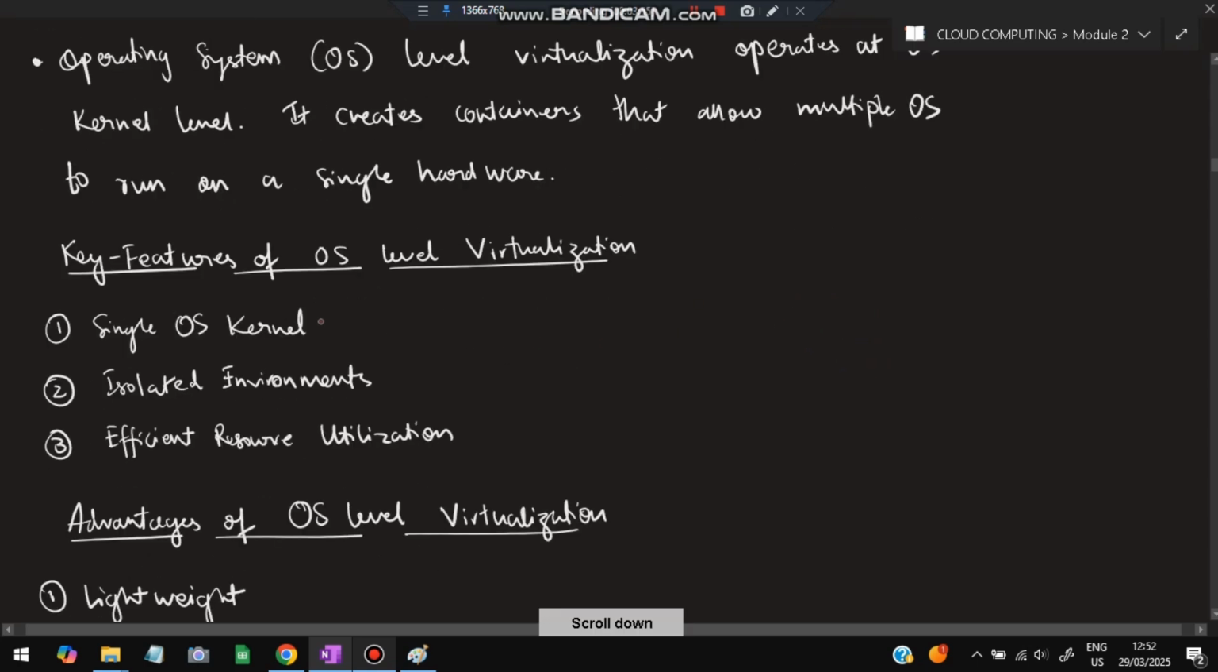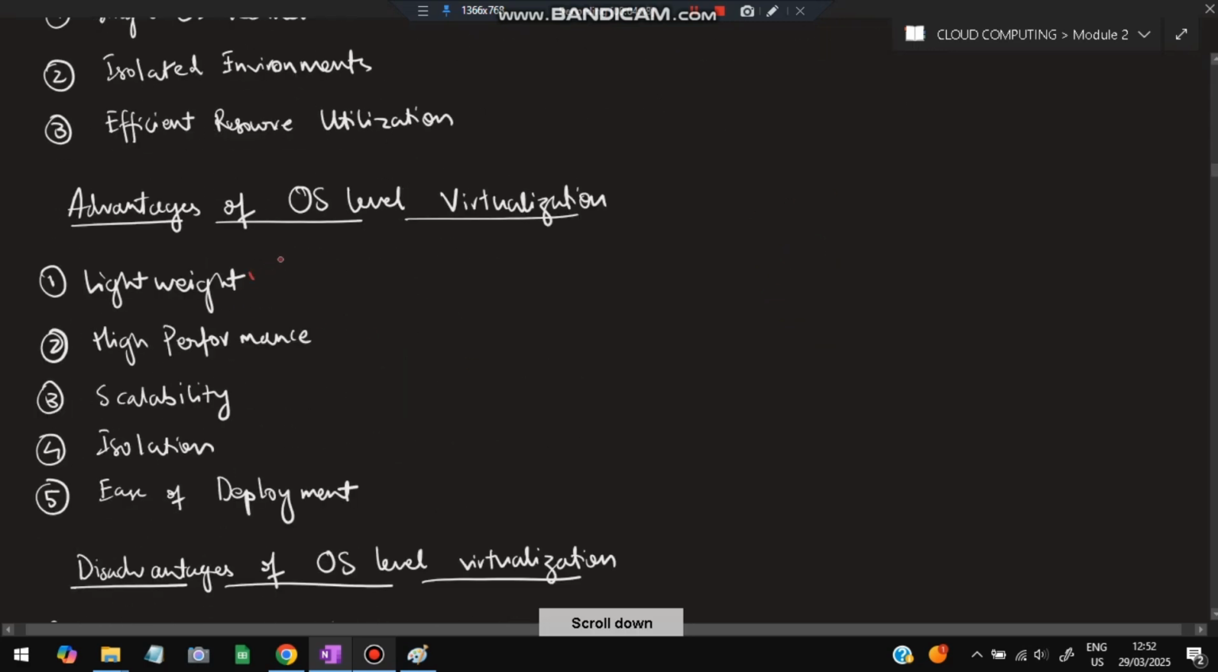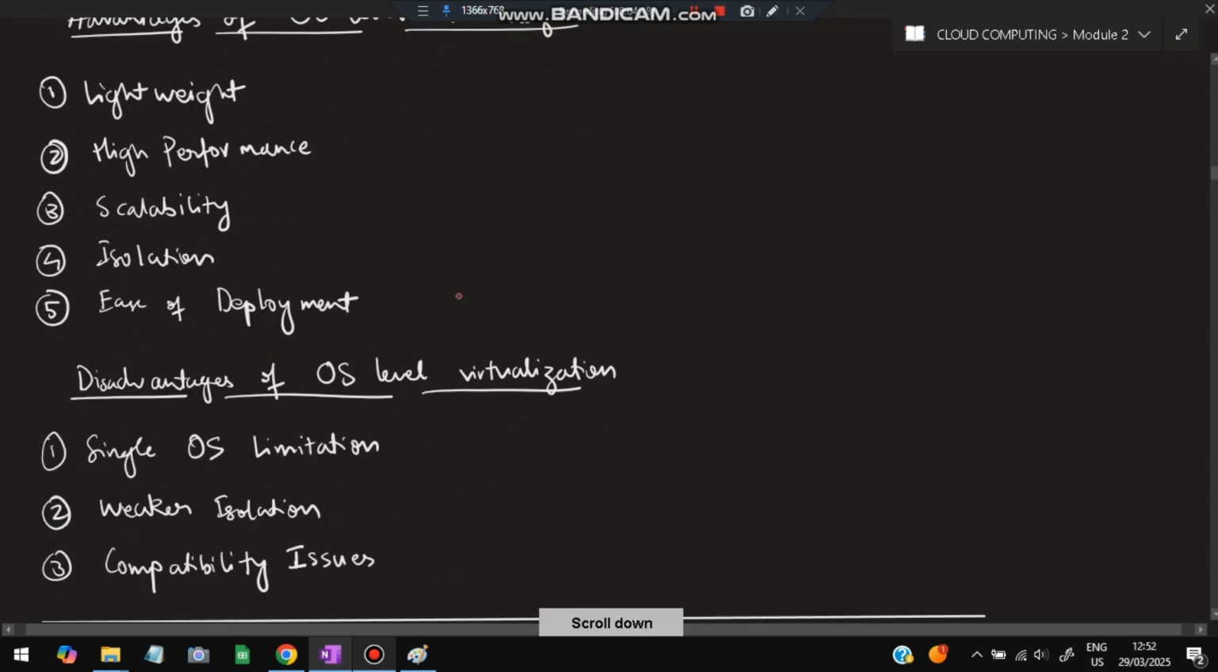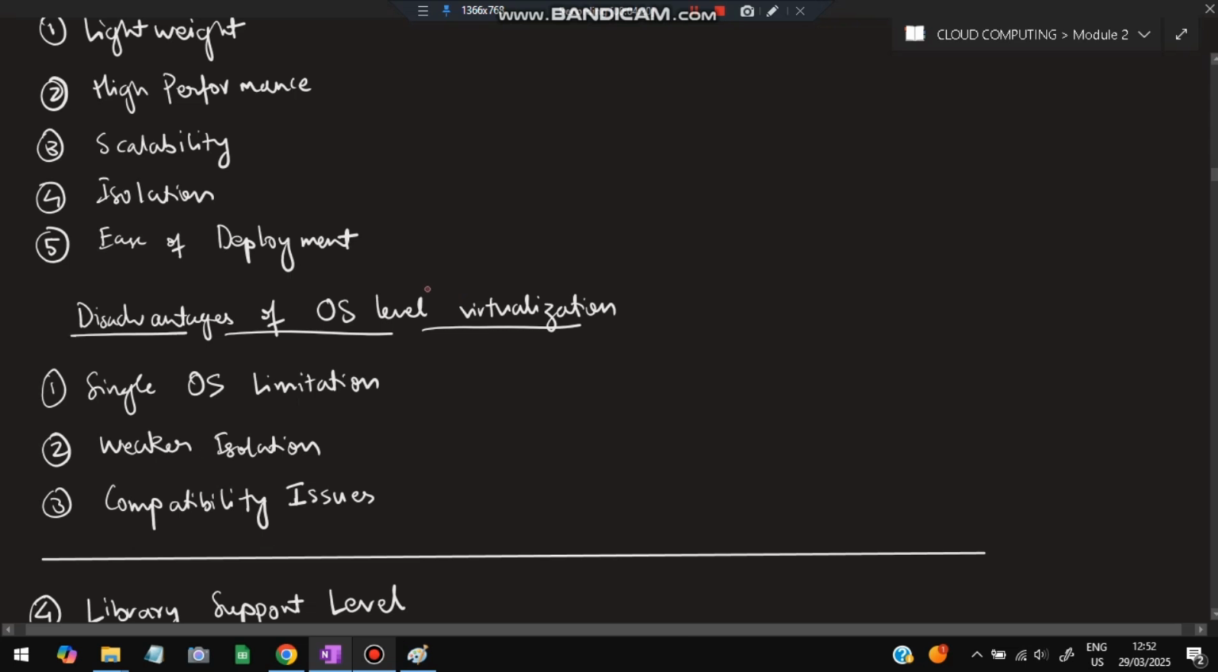So what are the key features? A single OS kernel is there. A single OS will be handling all the different OSs. And an isolated environment is there. The environments are isolated, and again the same thing, efficient resource utilization. Advantage: it is lightweight, it will not use many resources, it will run faster, high performance is there, scalability is there, isolation is there, and ease of deployment. You can easily deploy. Till now you have got to know that the advantages and disadvantages of all the layers are the same things.